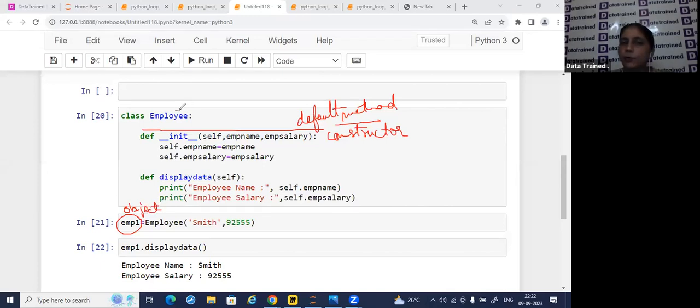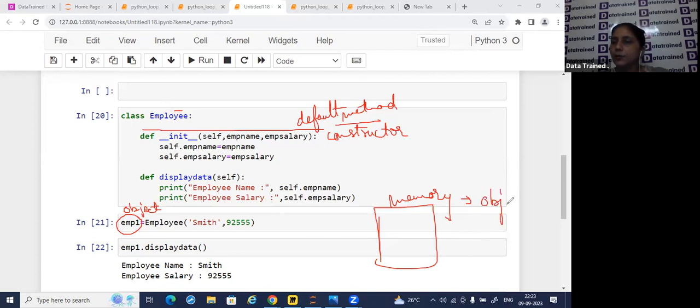See, this one is just a blueprint. Class employee is a blueprint. But whenever we want to put this blueprint onto the main memory, to deploy this class employee onto the memory, I need to build the object or instance. Without it, I cannot do that. So here I'm building EMP1. EMP1 is the object or instance of class employee.